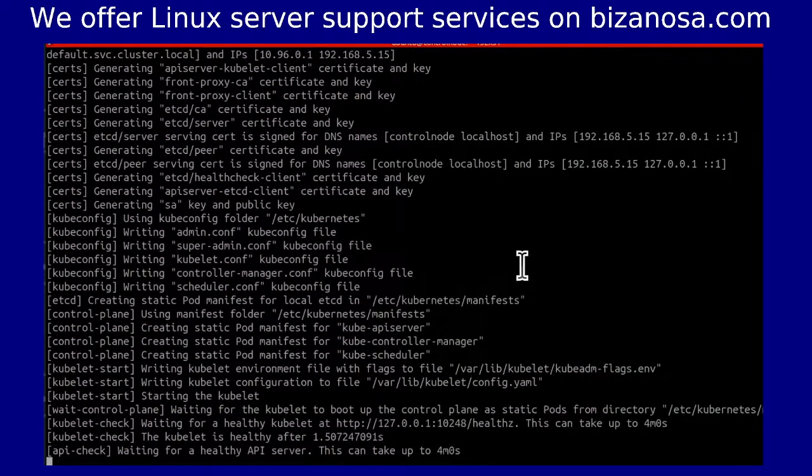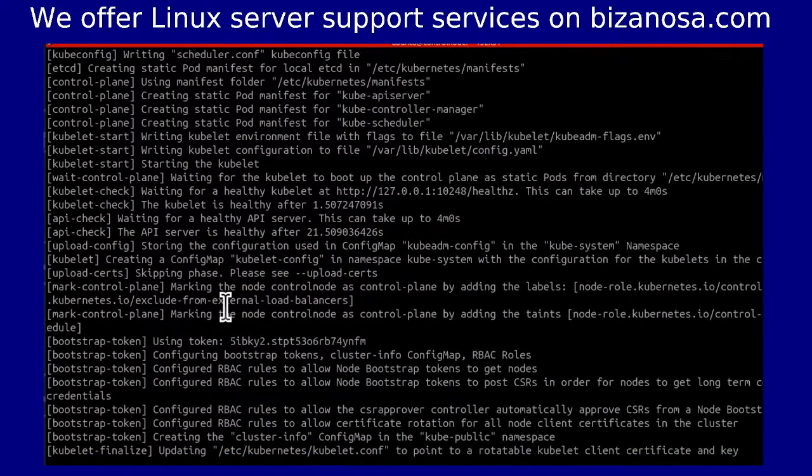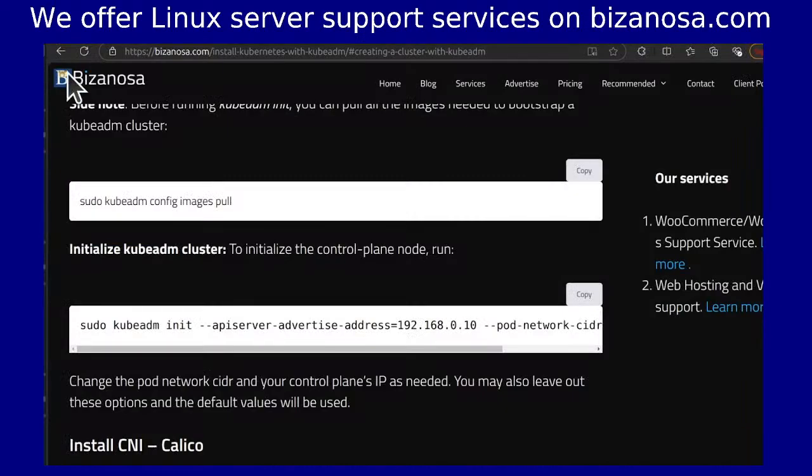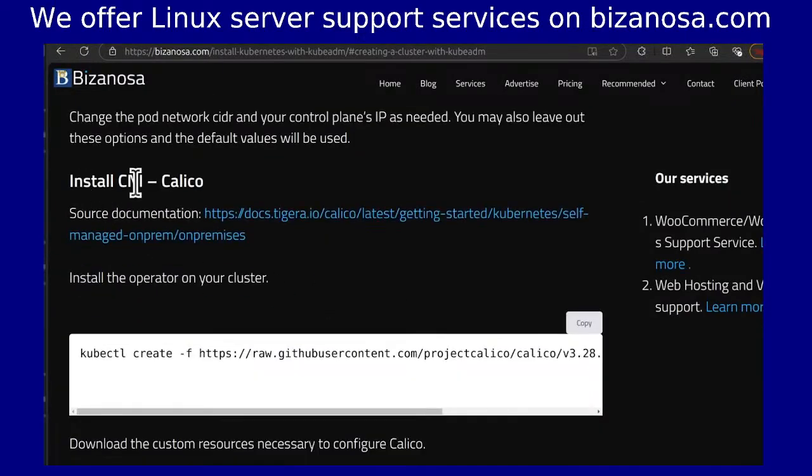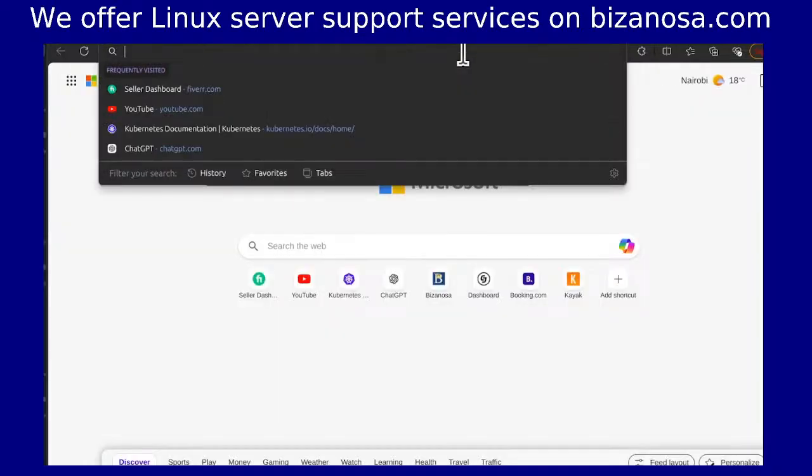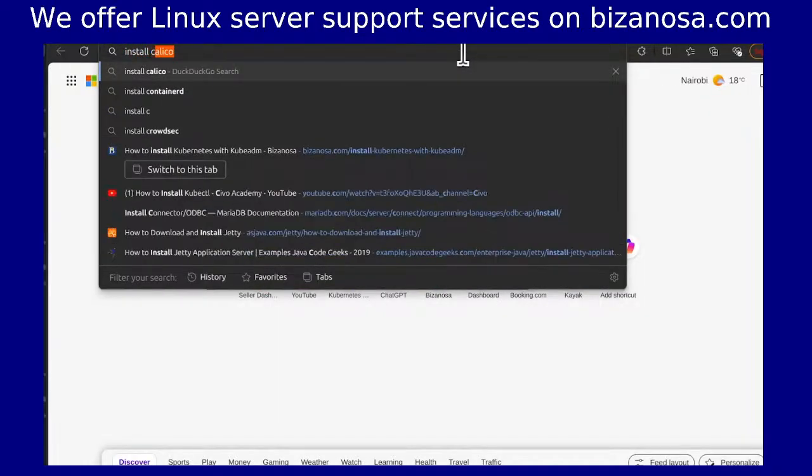While this is happening, the next thing you're going to need to do is to set up a CNI. And in this case, I'm going to use Calico. So if you want the latest Calico, just Google install Calico.